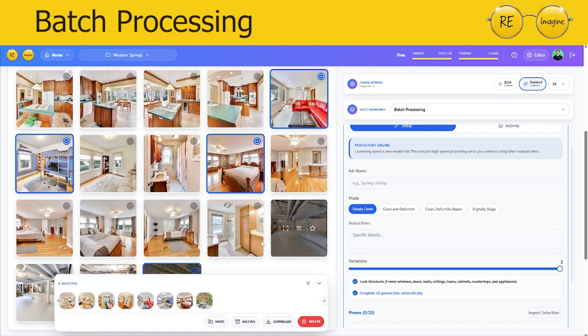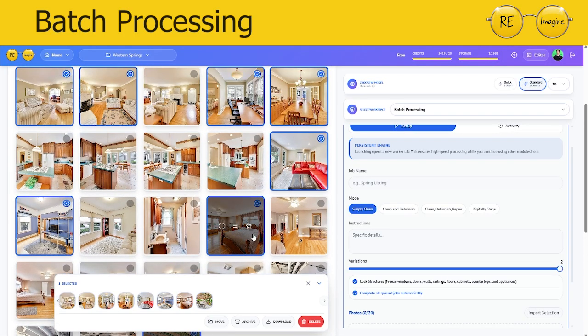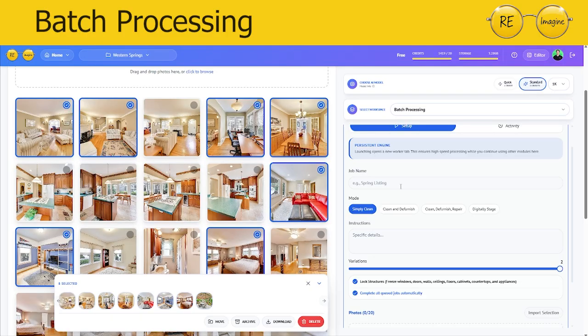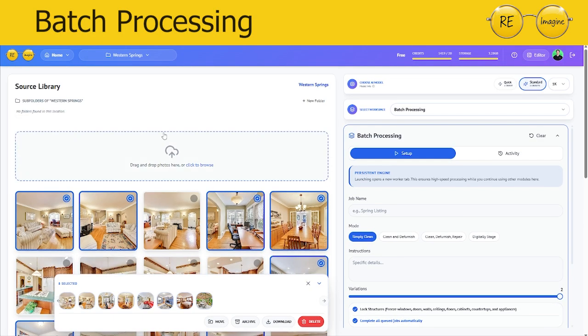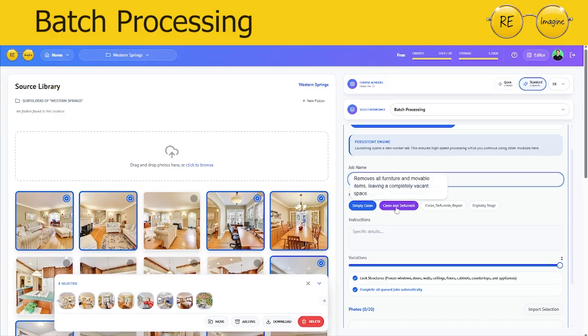Obviously, there are some more. You can select up to 20 at a time, which takes care of pretty big listings, but we're just going to do 8. And in here, we've made our folder for Western Springs. That's where this lives. When we're in our batch processing, we got to do our setup. So first, we're going to name it something. I'm going to call it Western Springs de-furnish.